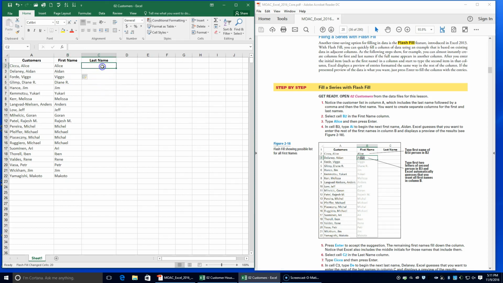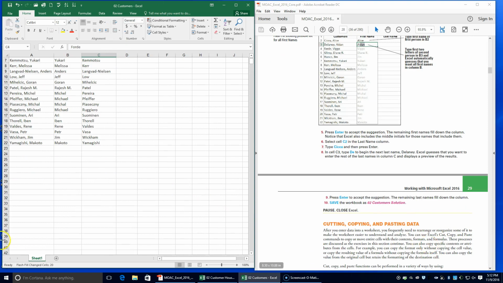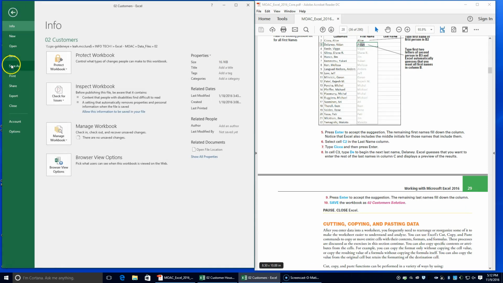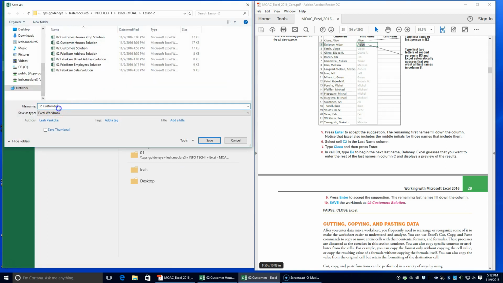Next, we're going to choose cell C2 and we're going to type Kiku. I don't know how to pronounce that, but that's how I'm going to pronounce it. And press enter, and then we're going to start to type Delaney. Same thing as I start to type the D and the E, it gets added, and then press enter. All of my names are now there. Okay, so go ahead and save this document as customer solution inside your lesson 2 folder.